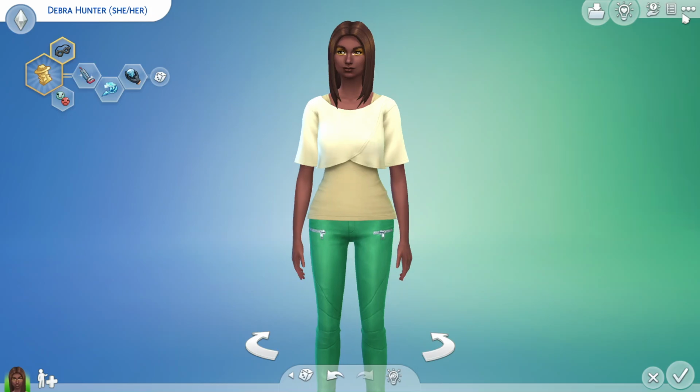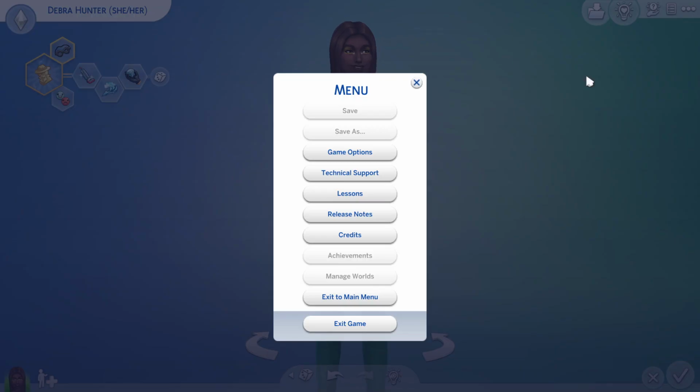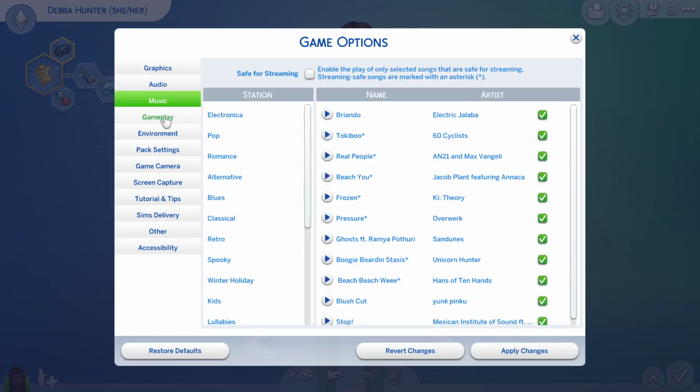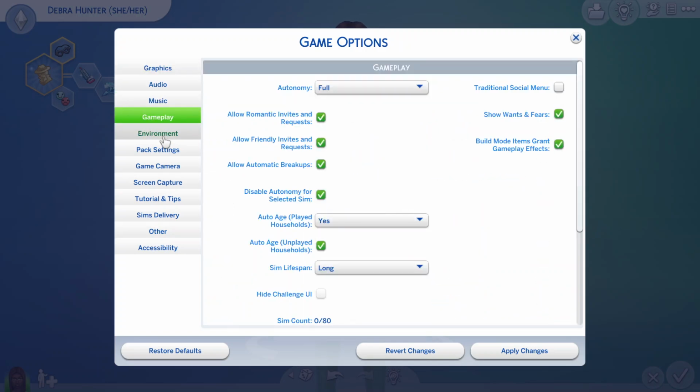Notification wall. So this options menu is available no matter, I think the only place it isn't available is the main menu. But if you're in the creative sim environment, or in build mode or live mode actually playing the game, you can access this at any time. And you can save or save as, which in this case I don't have that option because I haven't even started playing. You can do game options where you can customize how your game shows up, whether it be your audio, your gameplay, your environment, all those different things.